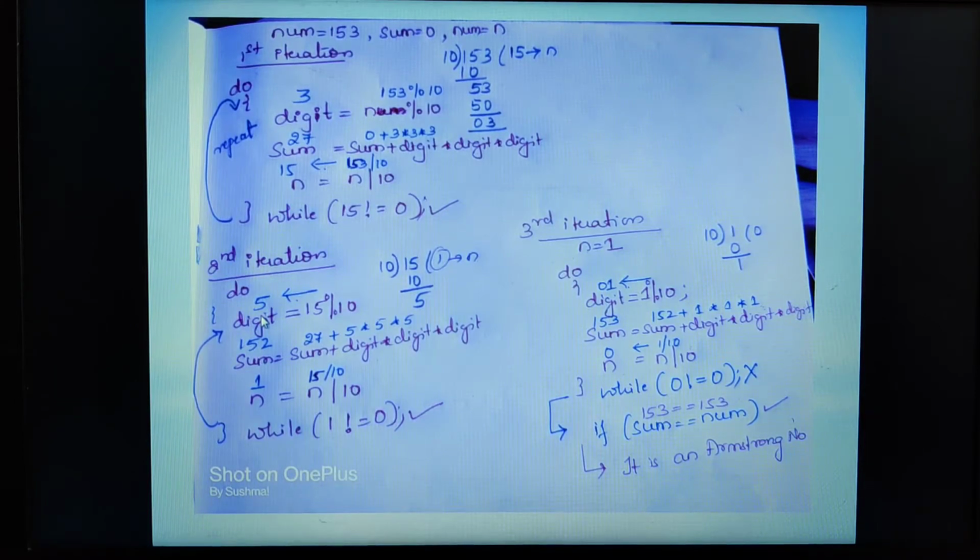Now in this 15, 5 you have separated. That means the remaining value you should get is 1 as the n value. Therefore 15 divided by 10, I'll get the quotient as the n value, so 1 will be stored in the n. And finally, after this the condition is being checked. Remember, whenever you are specifying the do while statement, always the while should end with a semicolon. Now look here, while 1 is not equal to 0, yes, your condition still satisfies.